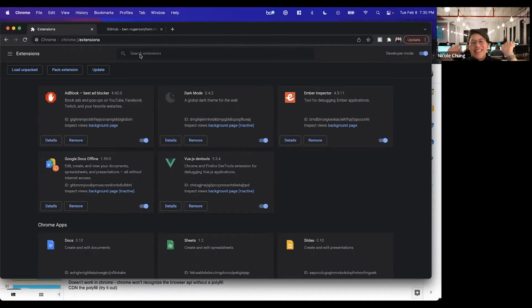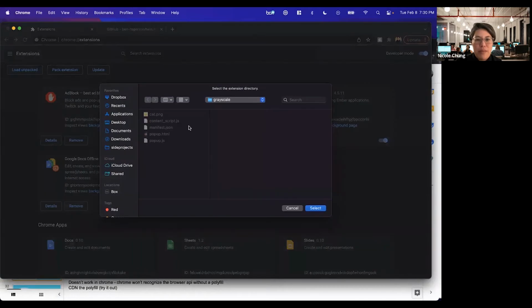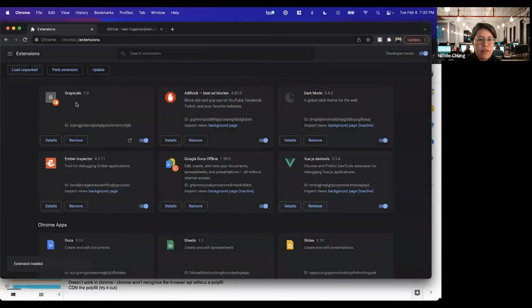Oh yeah, there's a step I forgot. I'm going to show you. It's going to break, but I'm going to show you why. Okay, so we're in developer mode. We load unpacked, and we're going to go here. We're going to choose grayscale, and Chrome is a little different. You just choose a folder and then it loads stuff. So here it is.